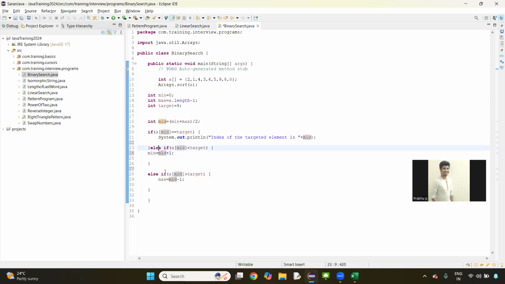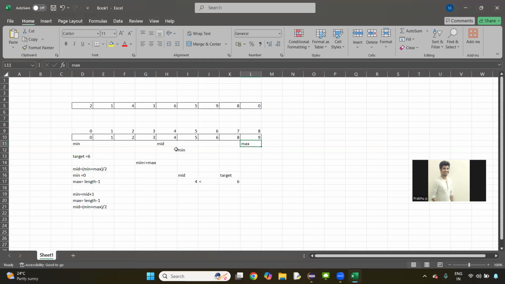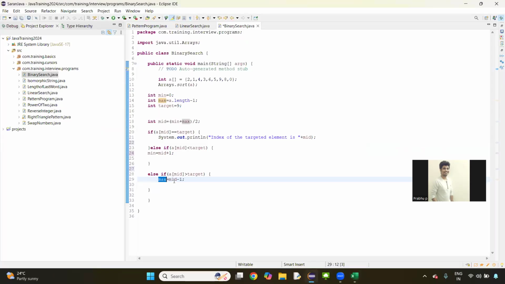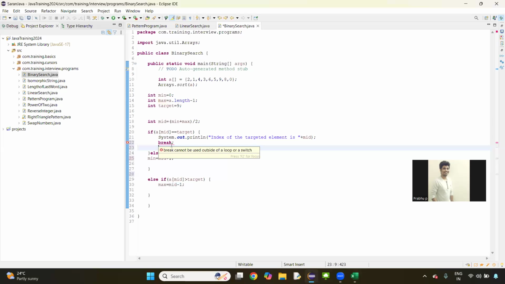If that is not the case, then a of mid is greater than the target, so we have to change the max value. We change the max value from here to mid minus 1. That's what I have done. If this is the case, then we can simply break. I think break cannot be outside. Yeah, we will be using a loop here.